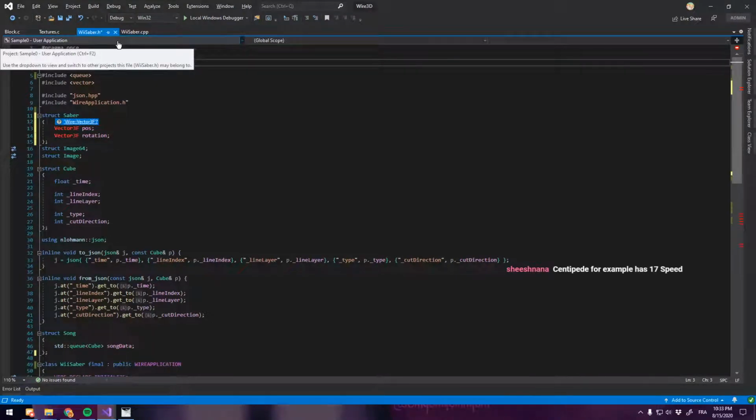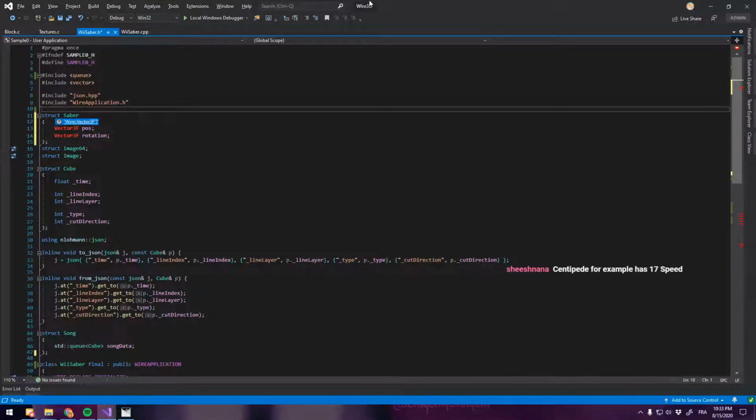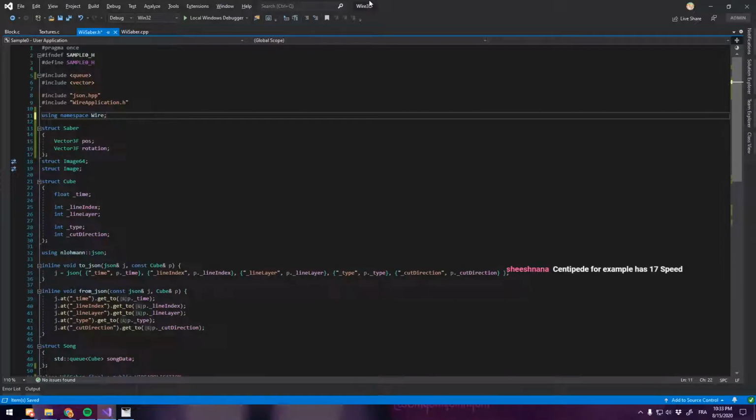Centipede. Centipede is so much fun. I need to start playing that again.